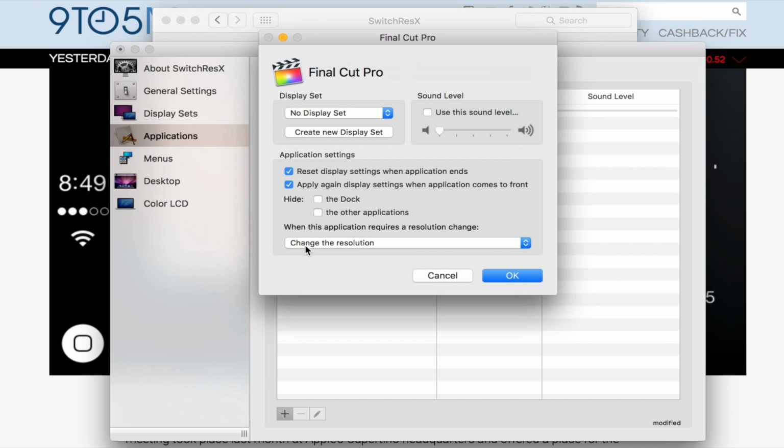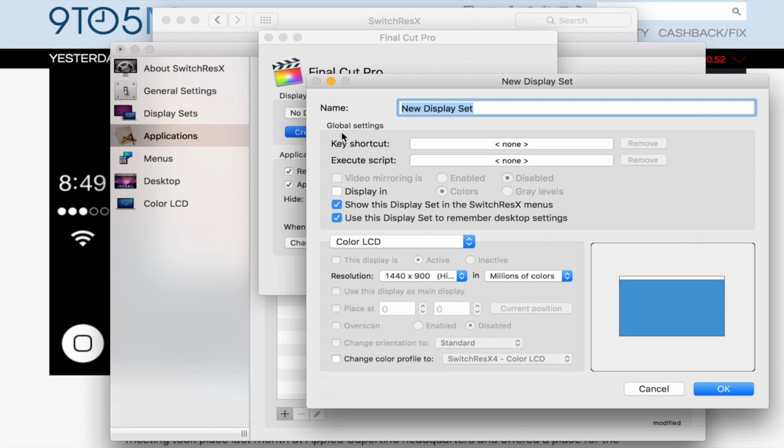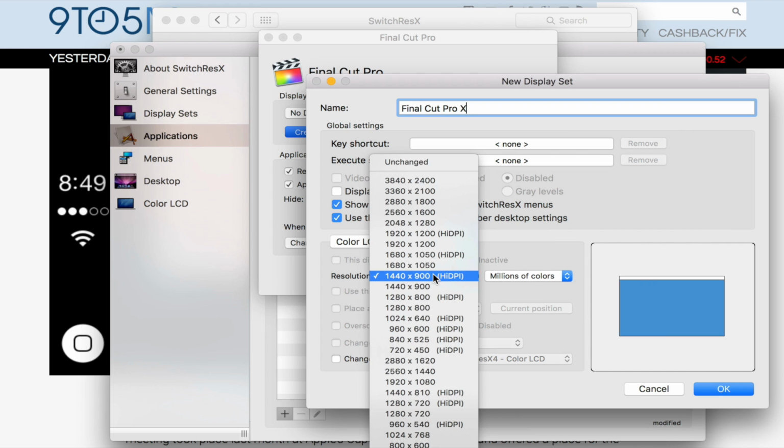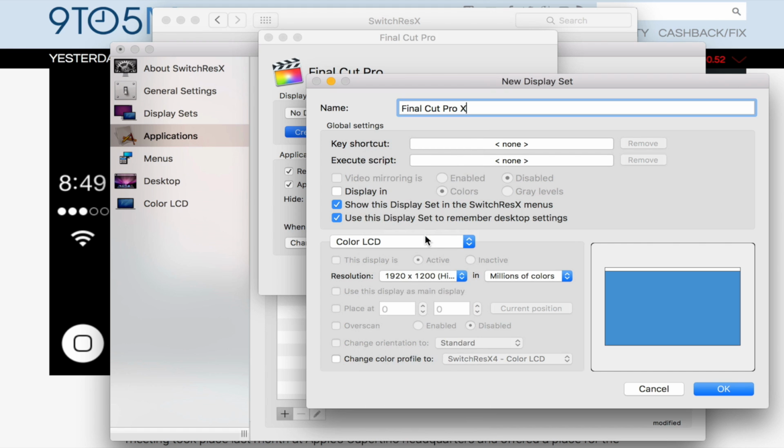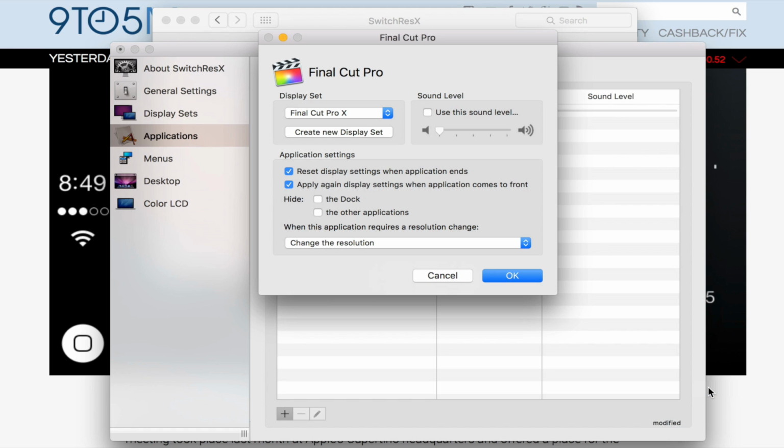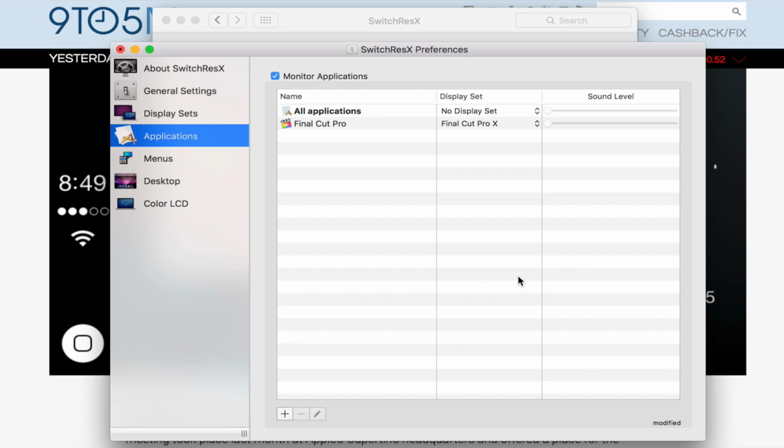So we select Final Cut Pro 10 here. We click Create New Display Set. We give it a name. I'm just going to name it Final Cut Pro 10. All right, and then in the resolution box, I'm just going to bump that up to the highest high DPI setting, which is 1920 by 1200. And that may differ on your machine, but for my machine, that is the highest high DPI setting.